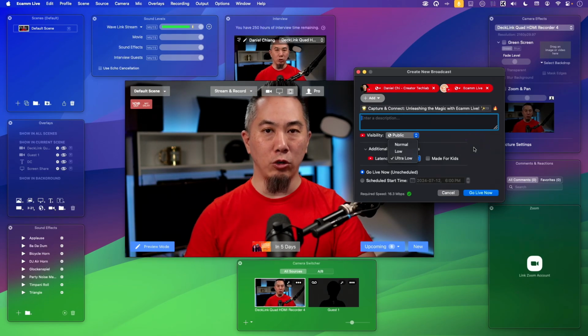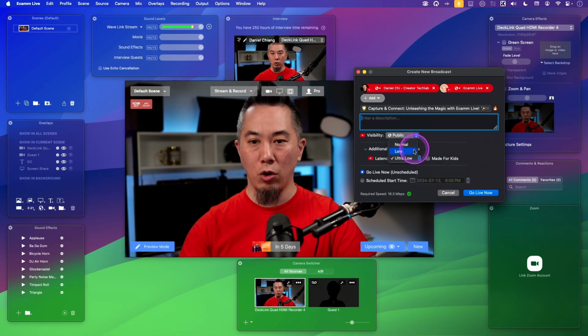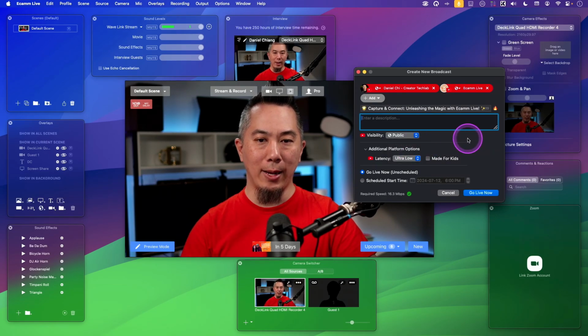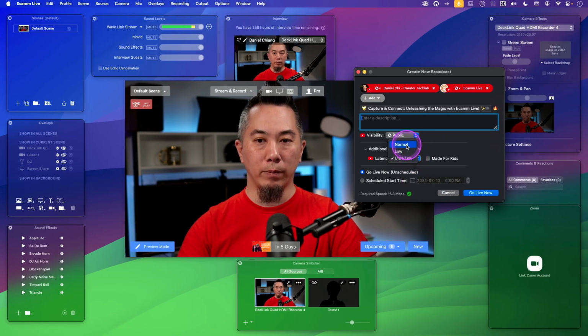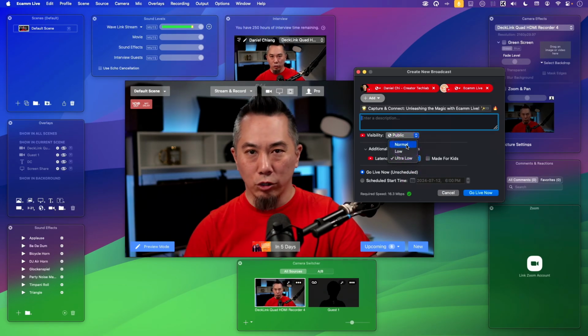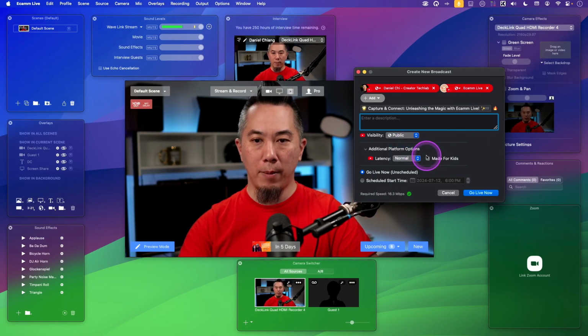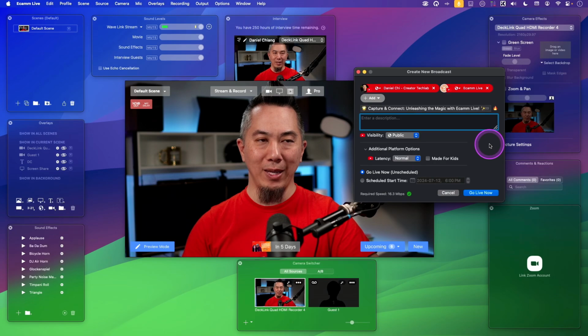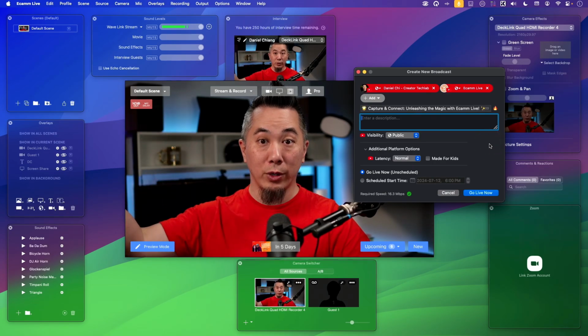Now, the latency option usually is, again, platform specific. So with YouTube, you can choose normal, low, and ultra low. I'm not going to go deeper into this one, but the setting here will dictate how your stream is going. Okay, so a normal latency means that when I say something on the YouTube side, it's going to happen almost 30 seconds later.